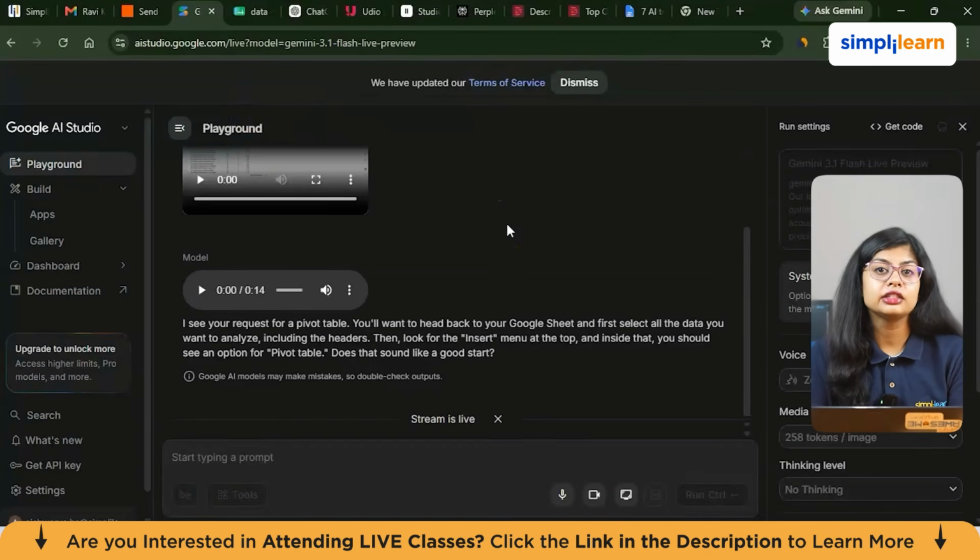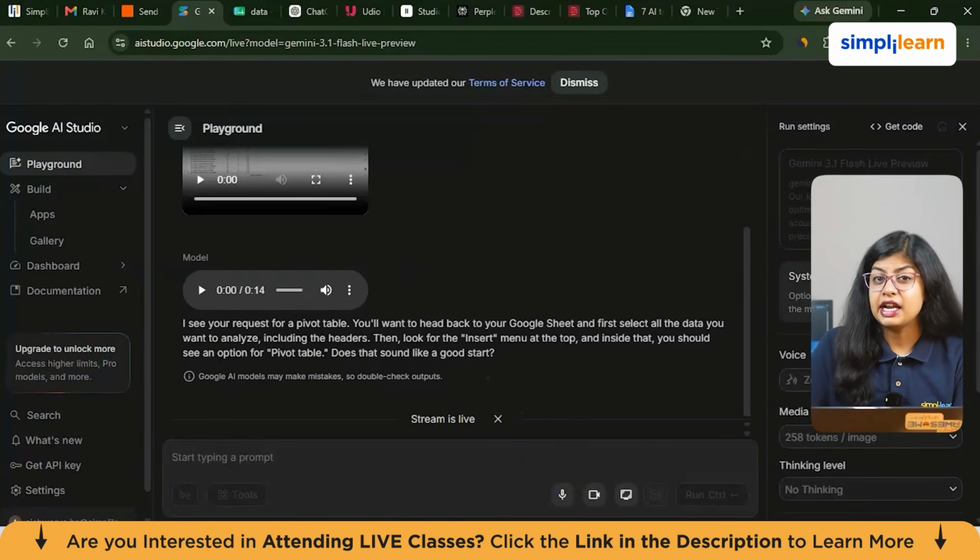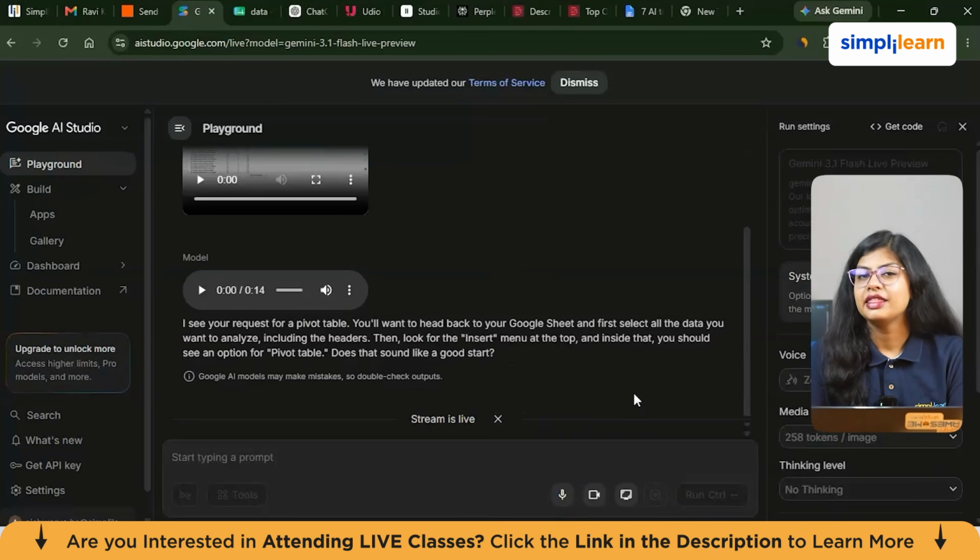Google AI Studio can actually help you by looking at your screen and giving instructions. To use this feature, you can just go to the left side and click on Stream Live, which is here. Then at the bottom, there will be an option of sharing your microphone on your screen as well. Once that is done, you can start asking questions. For example, you can ask, I want to see the units sold by the location. How do I do that? And Google AI Studio can actually guide you step by step.